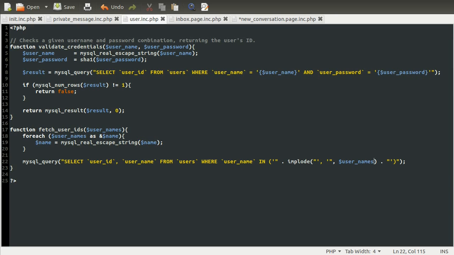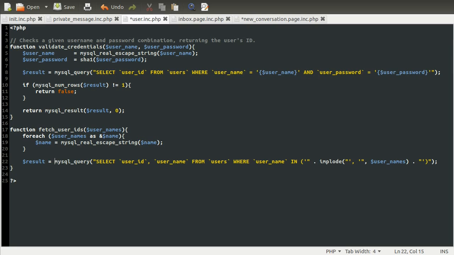Fairly straightforward. So what we can do now is use this result to generate an array of usernames and their IDs. So what we're going to do is actually store this result first, because we're going to need to loop over it. So result equals, and then down here we're going to create a new array called names. Anyway, so we need to loop over the query result by using a while loop.